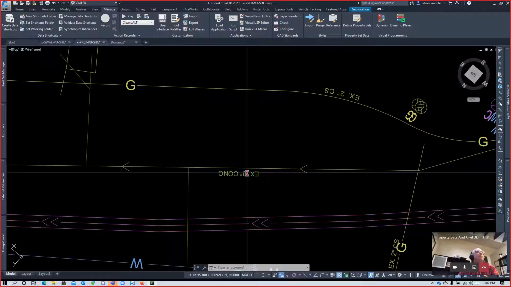Of course, with a Civil3D object like a pipe, the label is gonna flip itself. But what if we could add that property to, let's say, a polyline? I have a polyline. Can I do that for a polyline? And the answer is, with property sets, yes, you can do it.